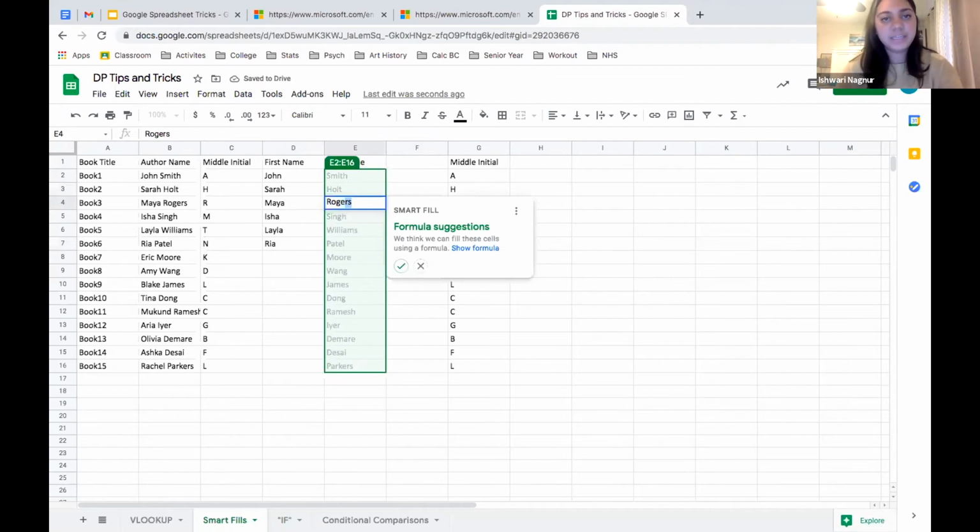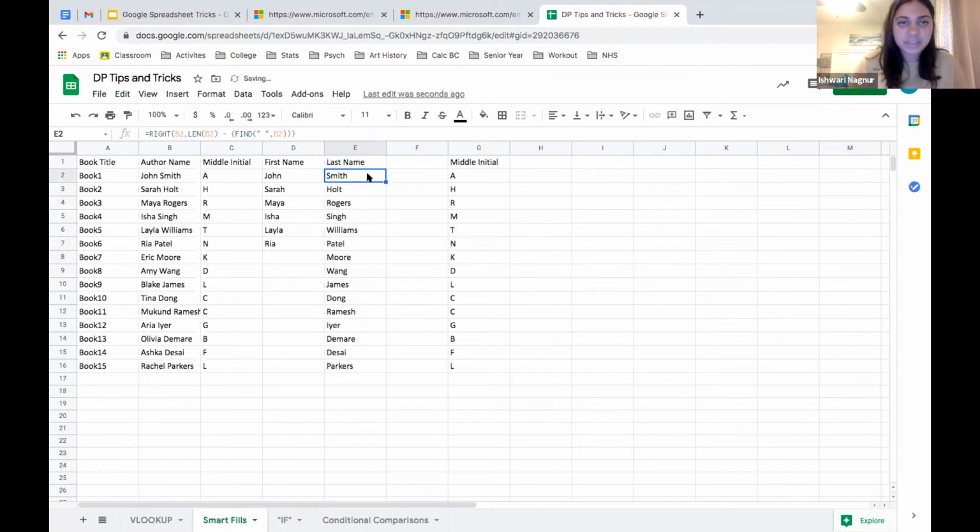And as we can see here, Smart Fill came up for the last name. So it'll say formula suggestions, and we think we can fill these cells using a formula. Here we first just typed in the first 2, and then on the third one it recognized. Once we click the check mark and accept the suggestion, we can see that it's organized everything on its own, and we didn't have to go through and fill everything.